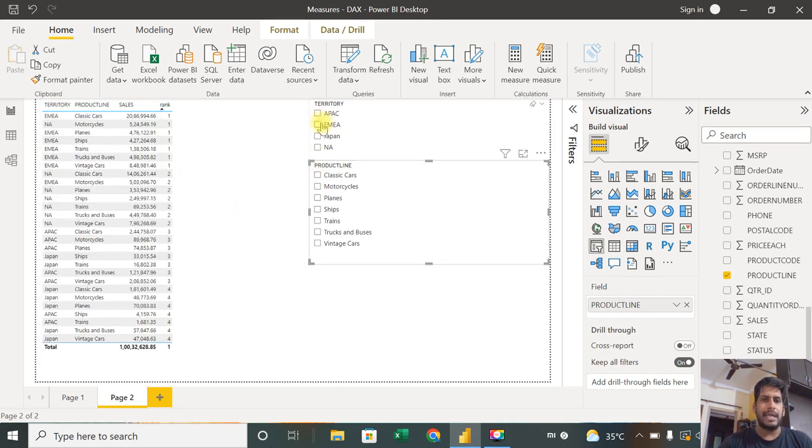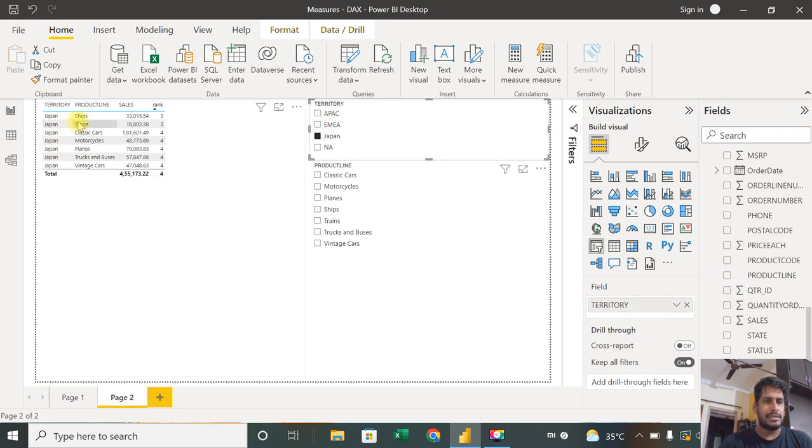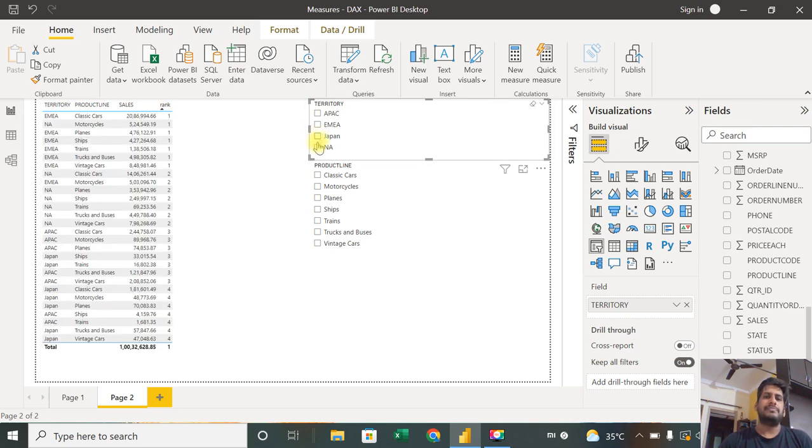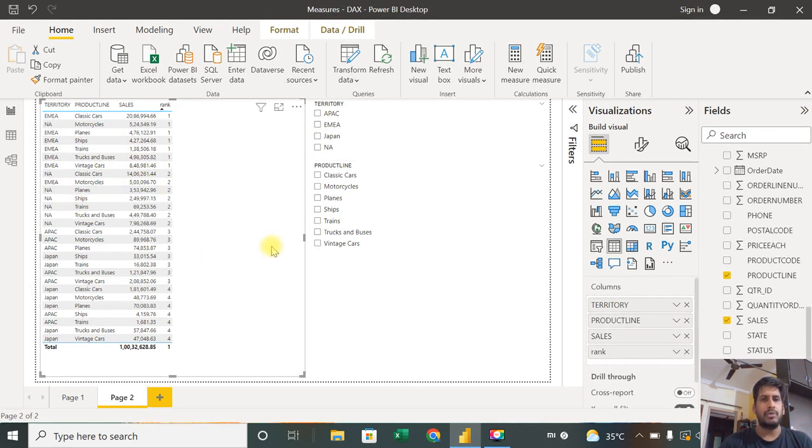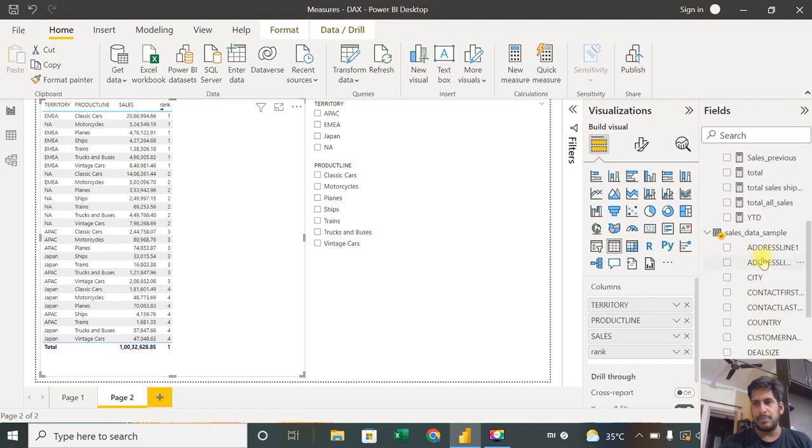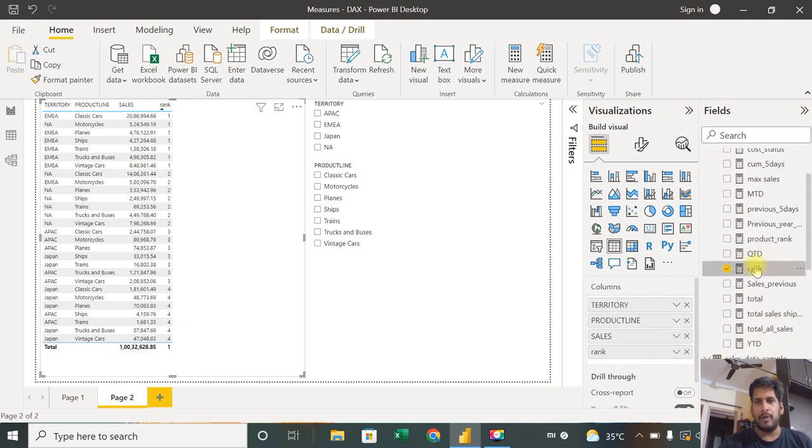But when I select Japan here, it is not ranking according to the product line, right? 1, 2, 3, 4, it is not ranking according to the product line. It is taking the previous ranking only. So how to link them together, when you have two or more columns to be linked together, then we have to edit that particular rank formula.